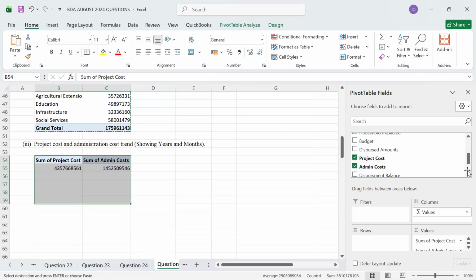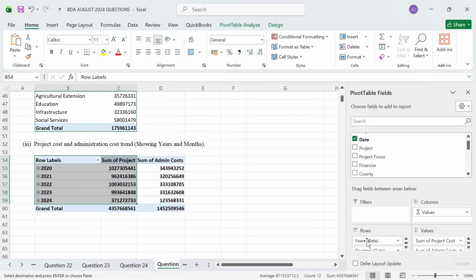So where's the date? So we need here the disbursement date. Yeah, here we have date. So I'll just pick up on date and put it to what? Put it to rows. I'll pick up on date and then I put it to rows.